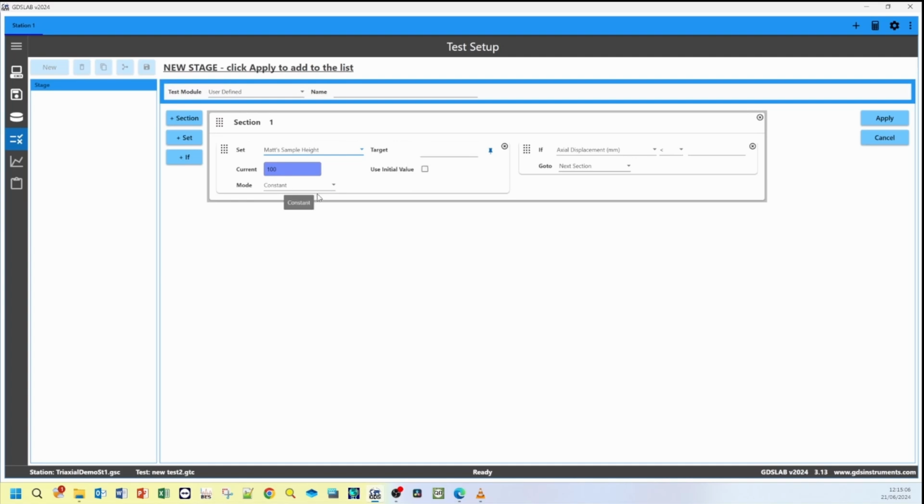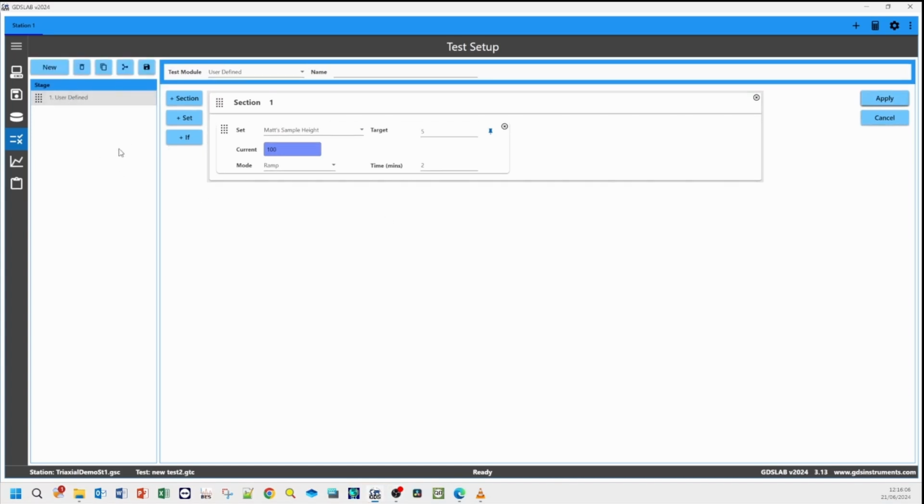Now what we can do, we can ramp it, for example, with a target of 5 over 2 minutes, and we don't need a termination condition. So we're going to control this sample calculation. So I'm going to click apply, we'll then go to the test list, and we can go to the test.